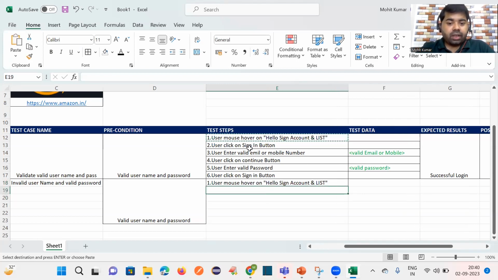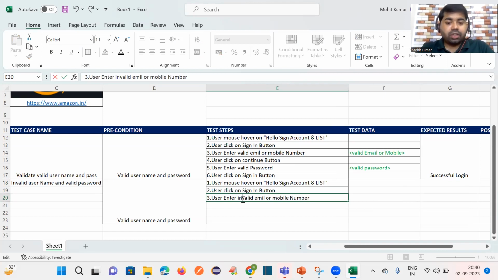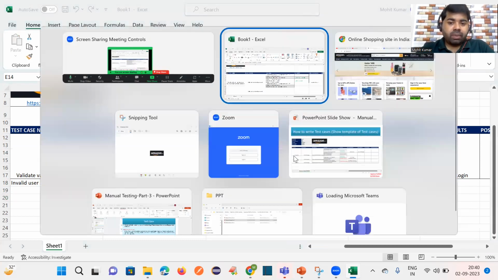Okay, then again this is the same. Then enter your valid. Here you have to enter invalid, right? You can write invalid. So please continue and you can write a login functionality.